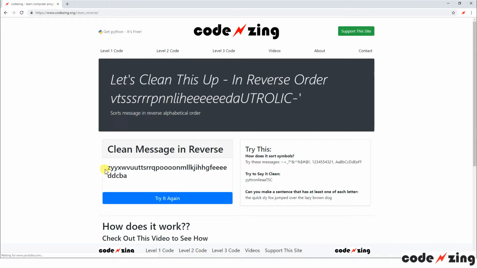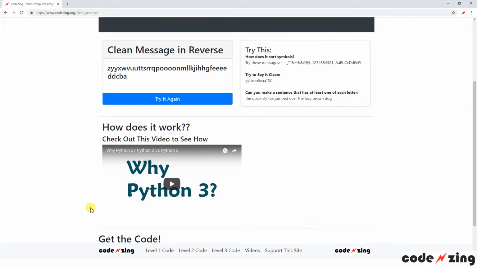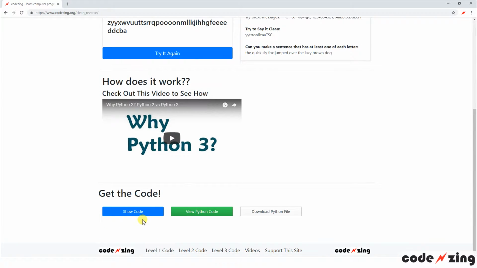This one I know does. So you can see it's sorting it in alphabetical order, all the letters individually. So let's get the code and see how we can do that in Python.